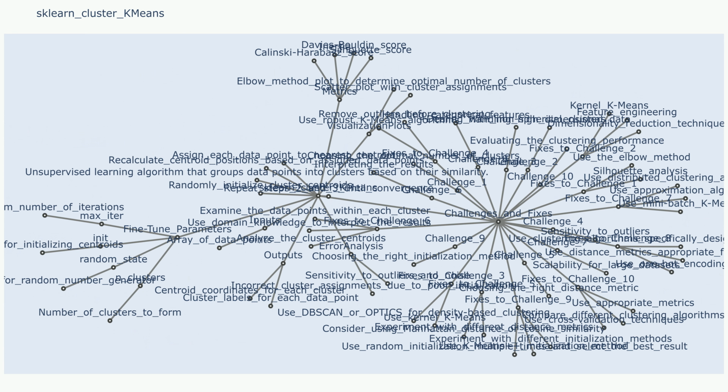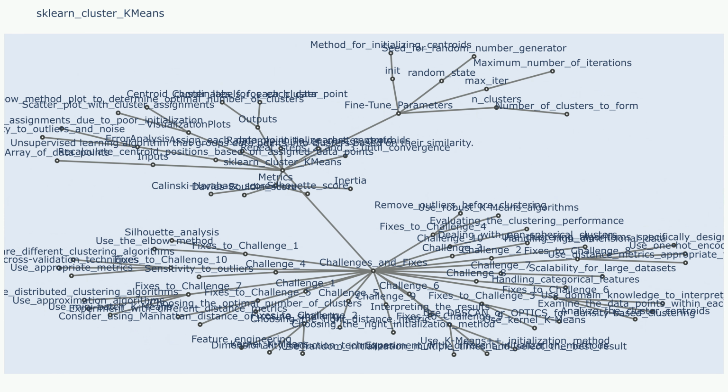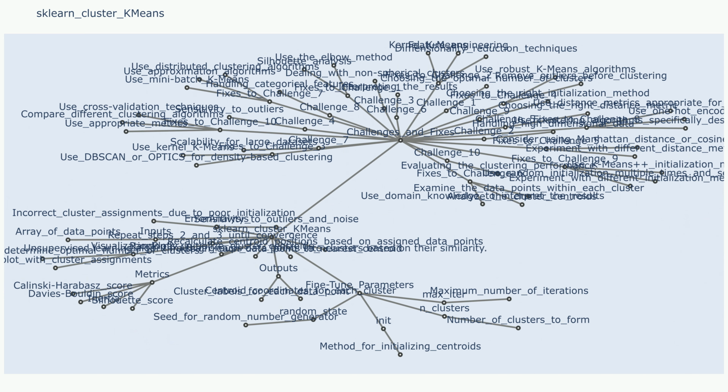Steps. Initialization: randomly select K data points as initial cluster centroids. Assignment: assign each data point to the closest centroid based on Euclidean distance. Update: recalculate the centroid of each cluster as the mean of all data points assigned to that cluster. Repeat steps 2 and 3 until convergence, i.e., the cluster assignments no longer change.